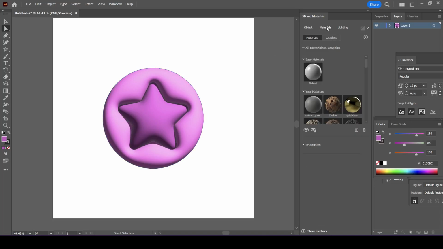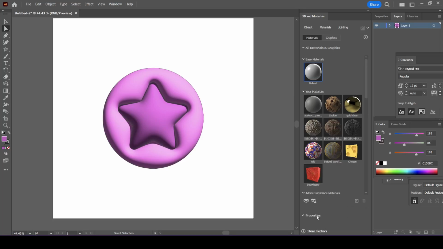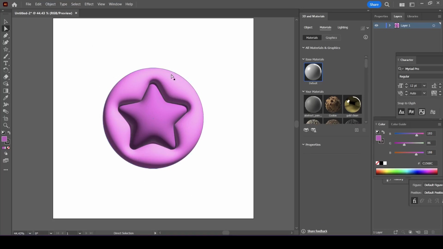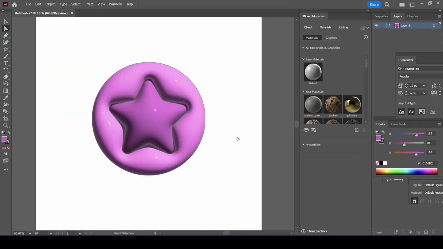Choose Materials, Default, and then Properties. As you can see, I have no option coming down because I forgot to select the object. Always make sure to select it, like I'm doing now. And you will see here at the bottom, I now have the opportunity to change the roughness and the metallic effect. I will change the roughness to 0 and the metallic effect to about 0.2. As you can see, we already have a very shiny effect on our shapes.